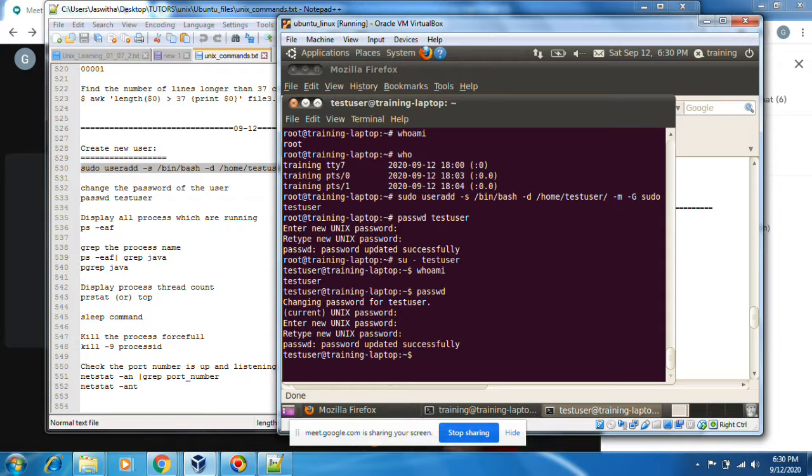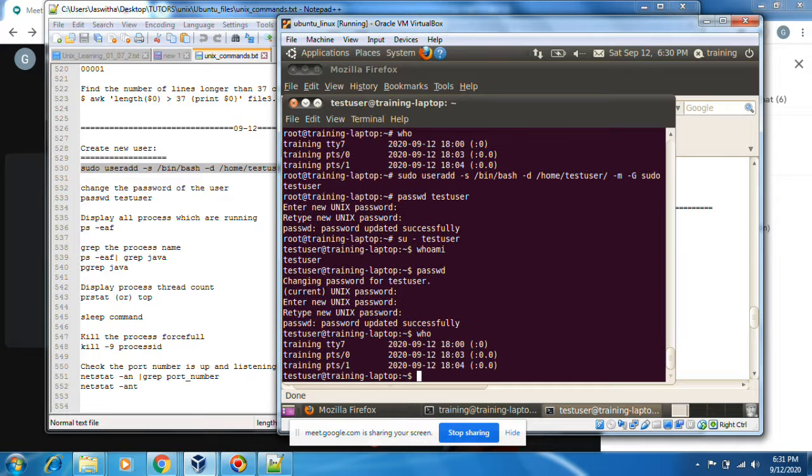PASSWD means you want to change the password. Okay, you can check how many users are logged in. Training and then you only.